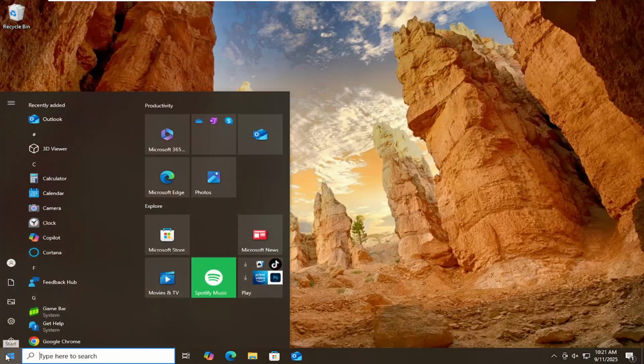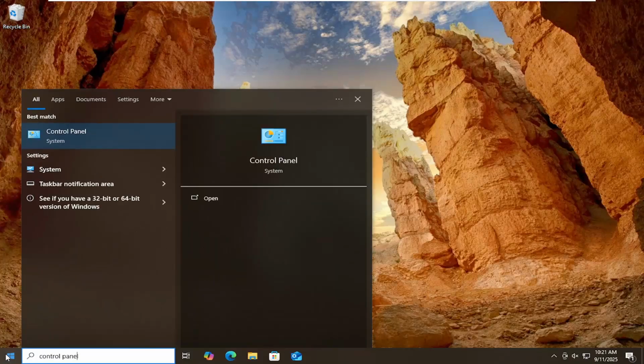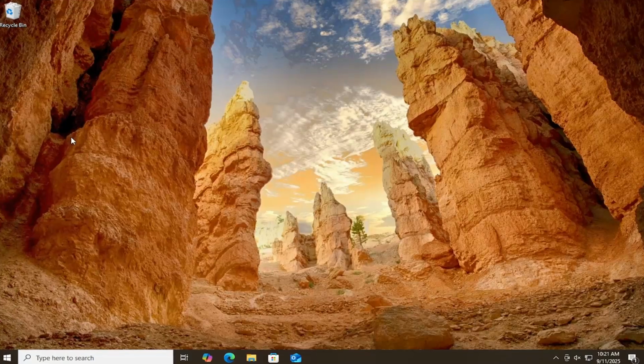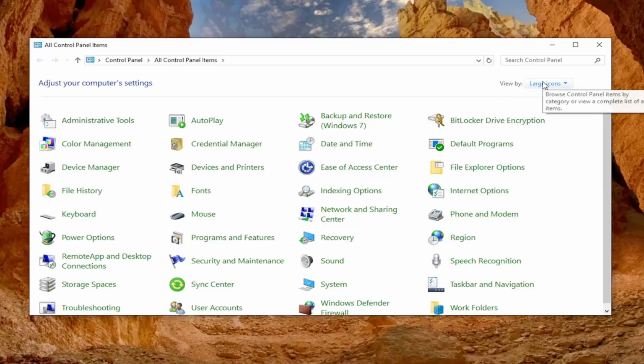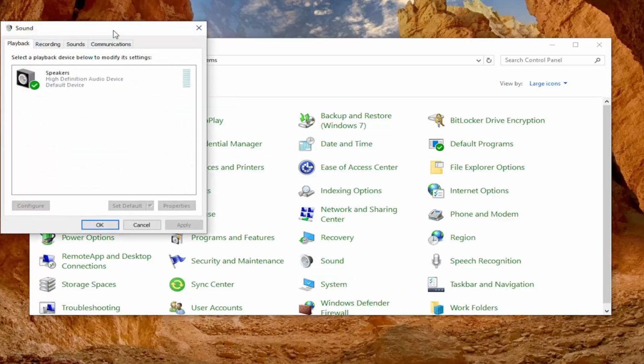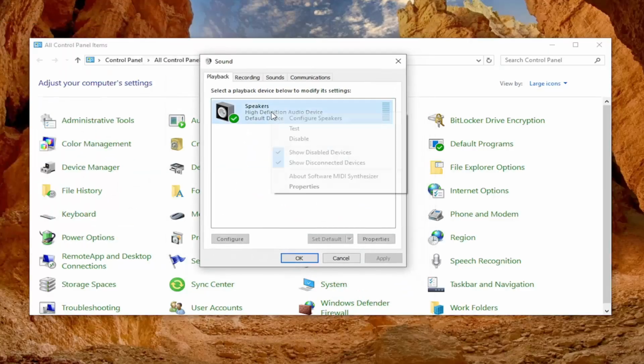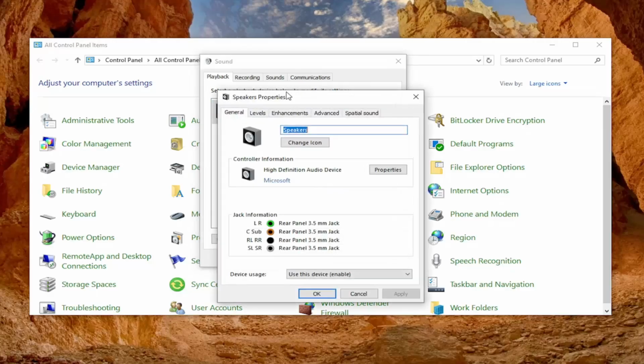So all you have to do is open up the search menu, type in Control Panel. Best result should come back with Control Panel. Go ahead and open that up. Set your view by in the top right to large icons, and then you want to go down and select the Sound button. And now right-click on your speaker output device and select Properties.